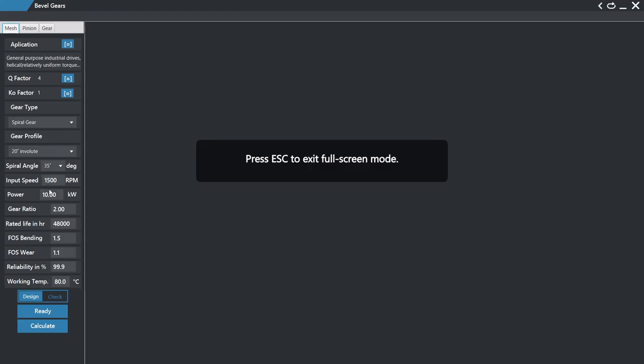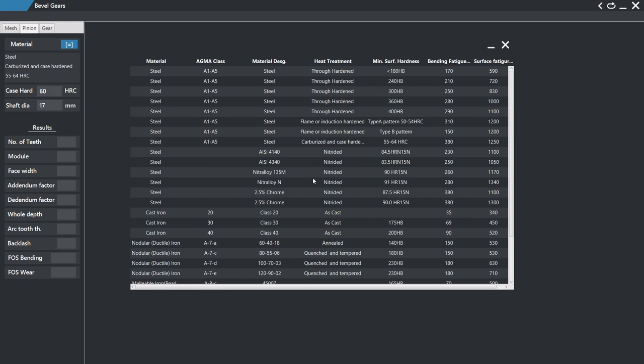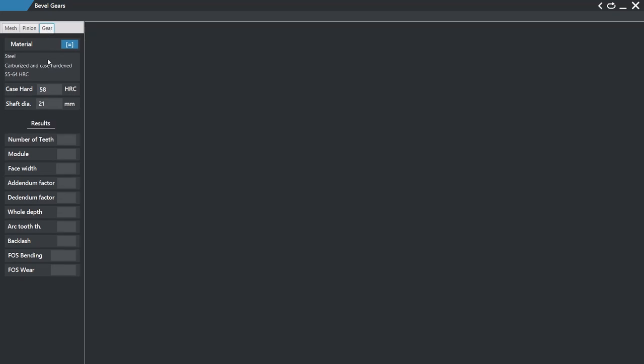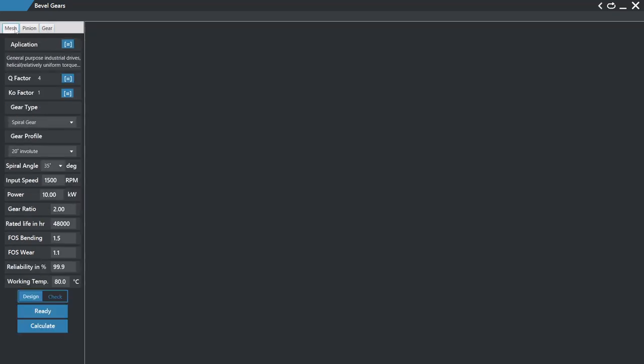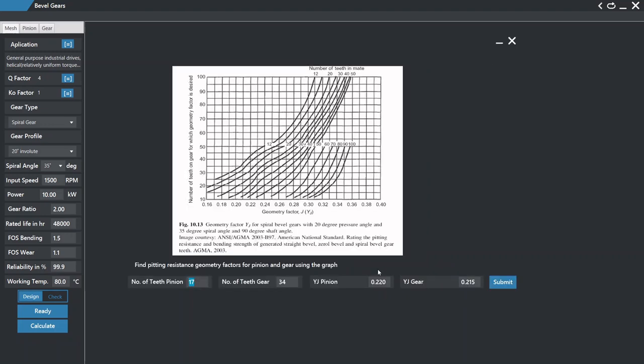Here I will define all my input parameters. In pinion I will select the material. Material table is also there. You can select whatever material you want. Then there is a page for the gear also. After providing all the input parameters, you click ready. All the parameters are set by default. You can select if you want to deviate or you need to deviate.